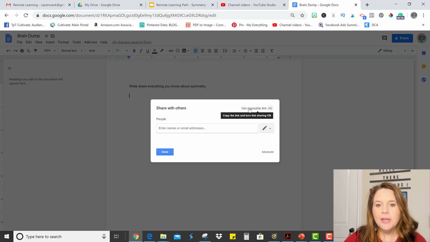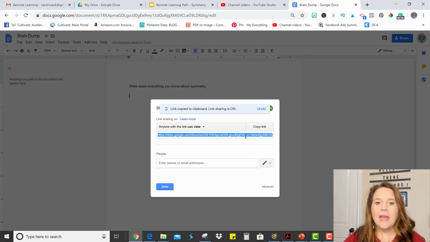All right, so right up here it says get shareable link. This is extremely important because if your link is not shareable, then other people, including your students, won't be able to open it. So I'm going to click get shareable link, and then it automatically copies it to your clipboard. So this is the shareable link. I'm going to copy it just to make double sure.